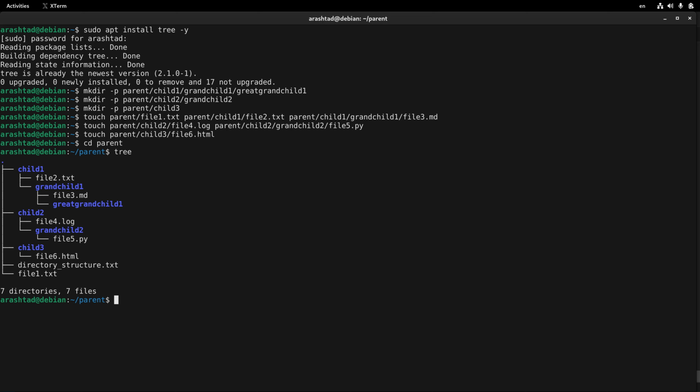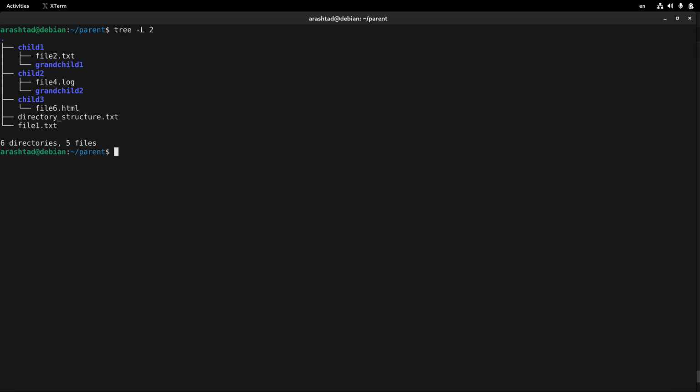To see only up to 2 levels of directories, we can use the -L option followed by a number. To display file sizes and permissions, add the -H and -P flags.